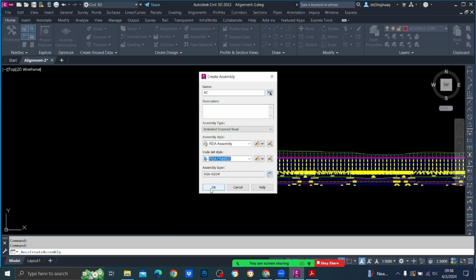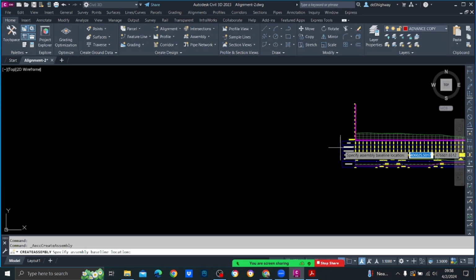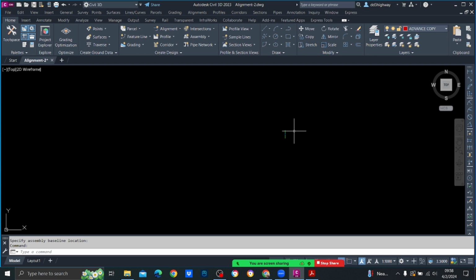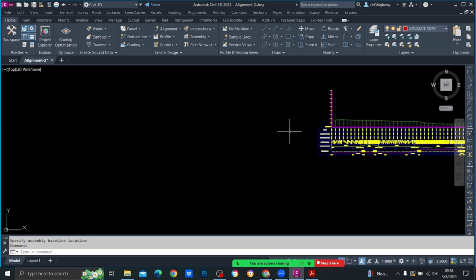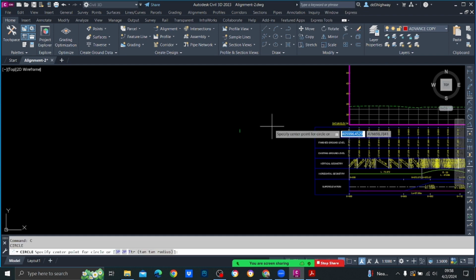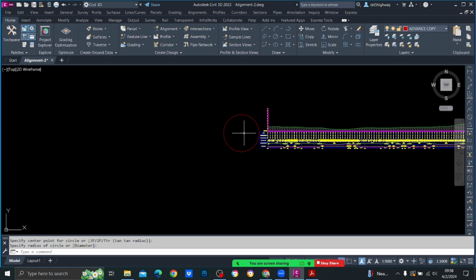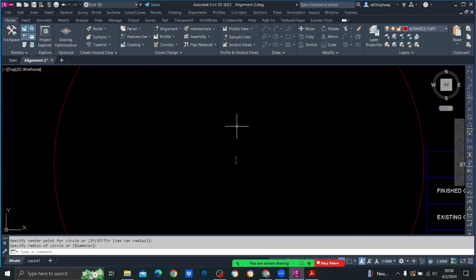Then press OK. It says specify assembly baseline location. Usually I give the location somewhere near this profile view, because once created it is very small. See, very small. It's very difficult to find. So what you can do is draw a circle around it if you want. Otherwise it's difficult to find out where your assembly is.